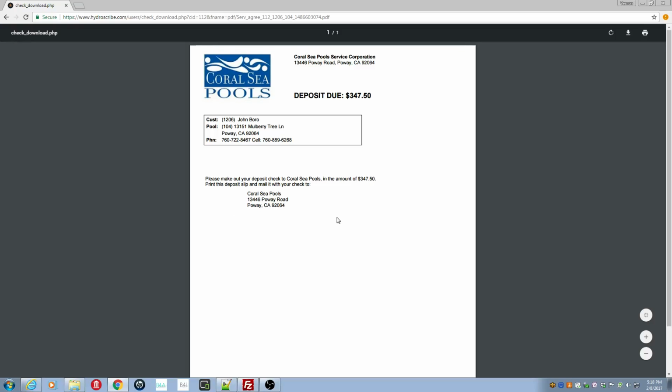So what you need to do now is to print this page, and you're going to include this page with your check. Now if you are printing this on a computer that uses a Microsoft operating system, you'll probably have a print icon in the corner here. If you're printing this on a Mac, you more than likely will not have a print icon, in which case you will use the command key. The command key is normally found in the bottom left hand corner of the keyboard.